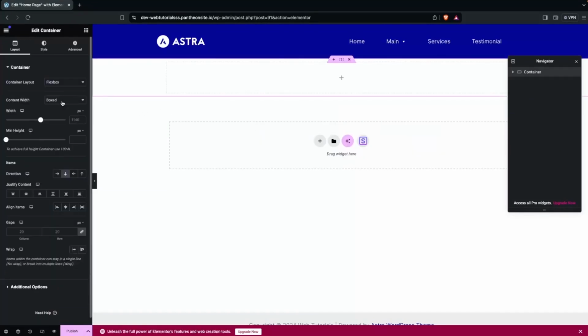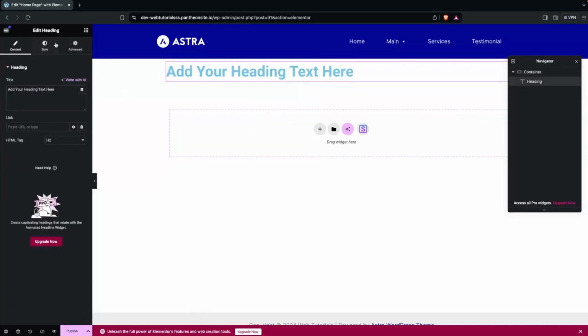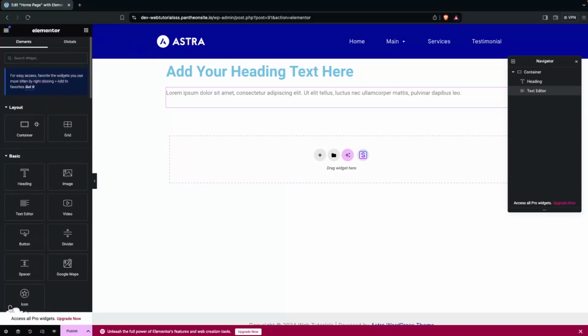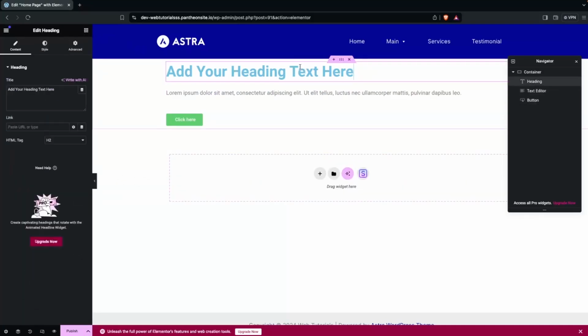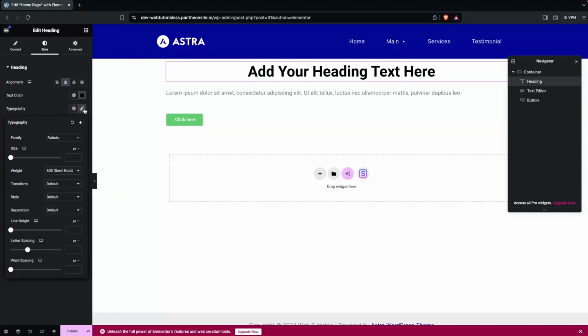Here I have to add a few things. The first thing that I would like to add is the heading, and after this I would like to add some text, and after this I would simply like to add a button. Now I have to put the text into the center, and I would like to change the text color and also the font size.